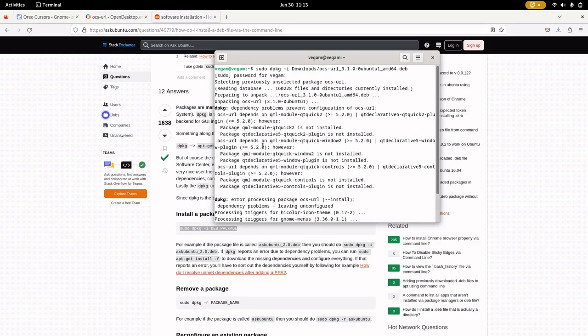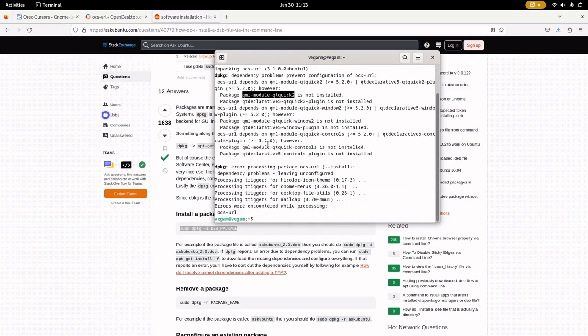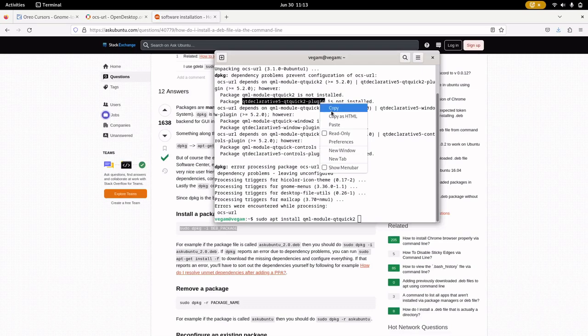Oh. Depends on package QML module Qt Quick 2 is not installed. I think I'll have to install all of these as well. Sudo apt install. I'll just add these names one by one. And there goes Qt Quick 2, and then this one is also not installed, so I'll be installing this as well.